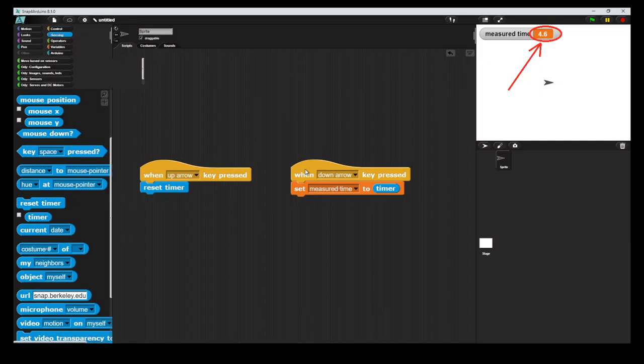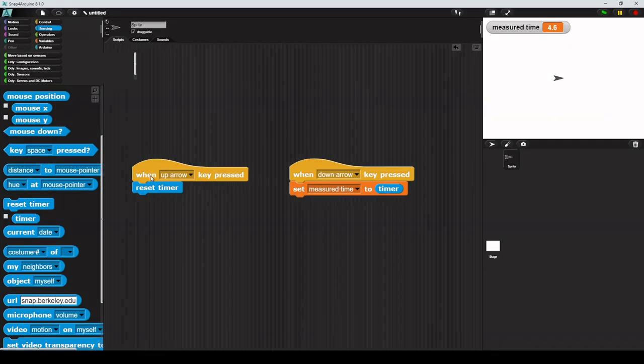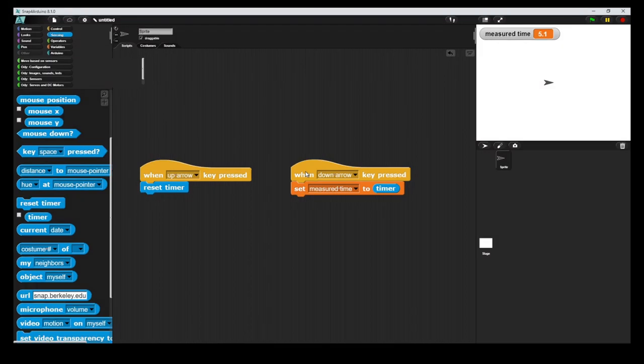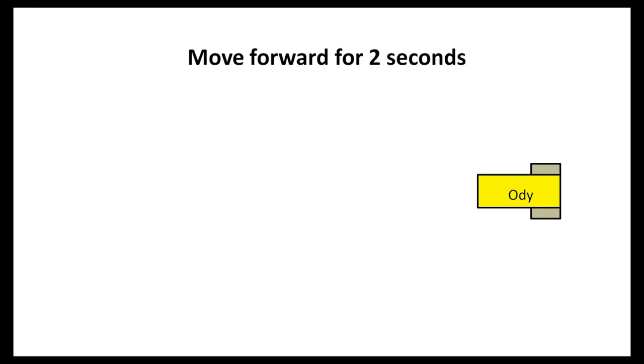You can see that the second click occurred 4.6 seconds after the first click. Let's do it again. This time, the time difference between the two clicks is 5.1 seconds. Let us now go to ODI and see how timers can help us achieve advanced stuff.